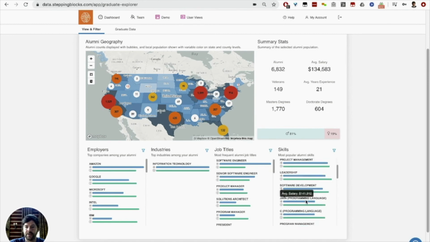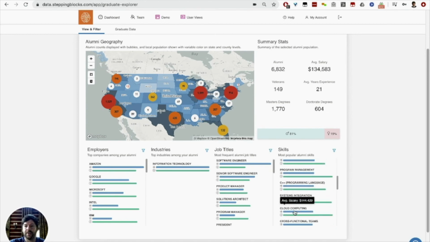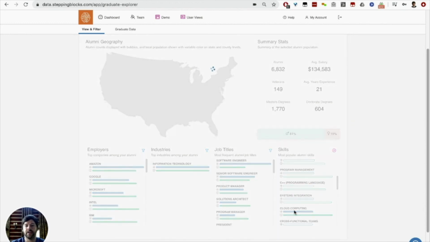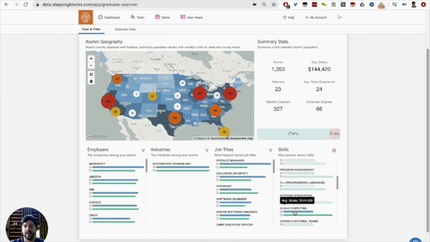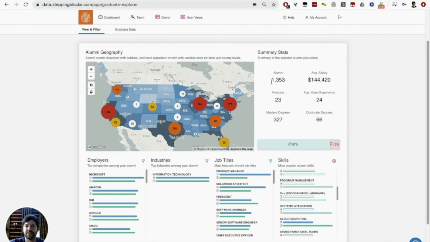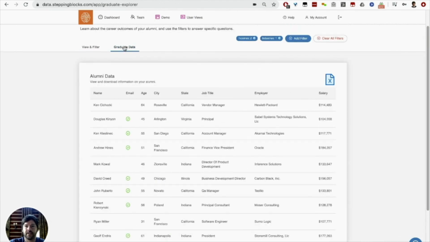Within these skills, we could go down and say, let's only filter for the alumni that we know for sure have a skill in cloud computing, based on their resume, based on their social presence, based on code committed to GitHub, any of our sources. Once we do that, we know these 1,353 people are the perfect candidates for us to reach out to for this cloud computing fundraising initiative. Click here in Graduate Data, get the granular information, download it, utilize it however we want at the university.